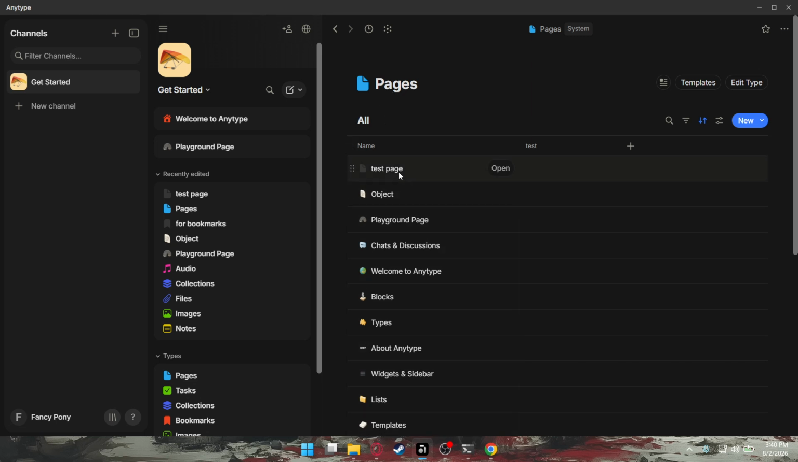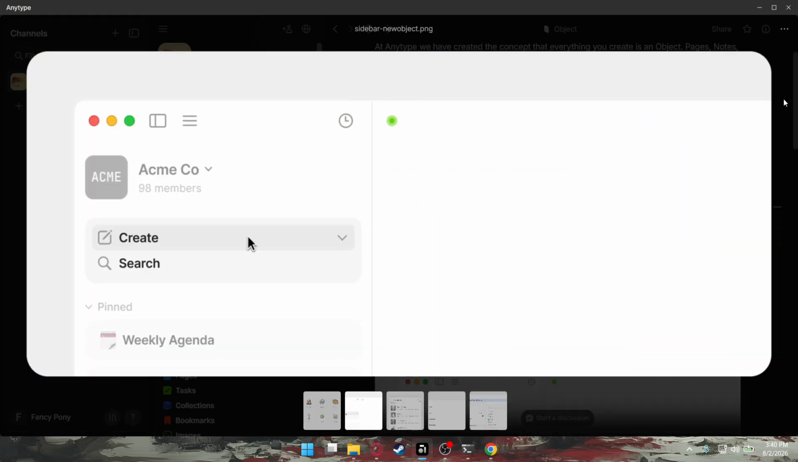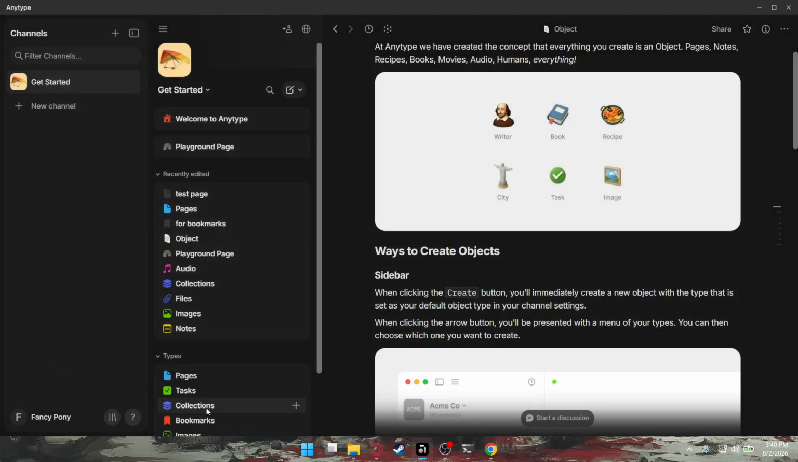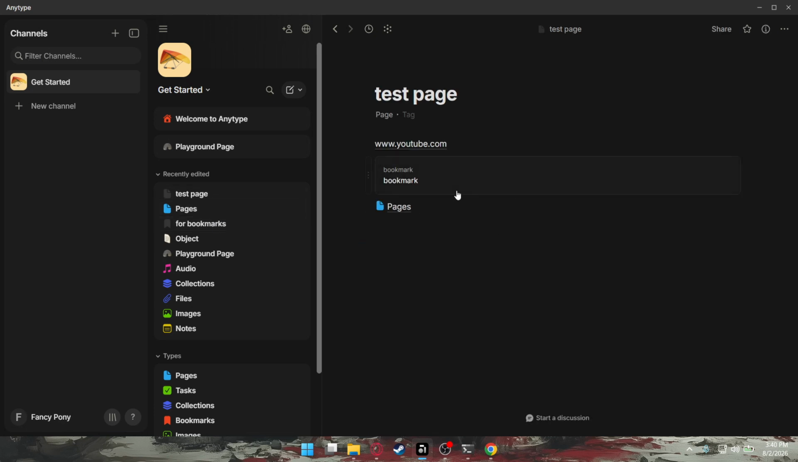You can then build sets and collections to organize information automatically. These can display your content as tables, Kanban boards, or galleries depending on how you prefer to view it. This helps turn your knowledge base into something visual and actionable, not just a storage space.